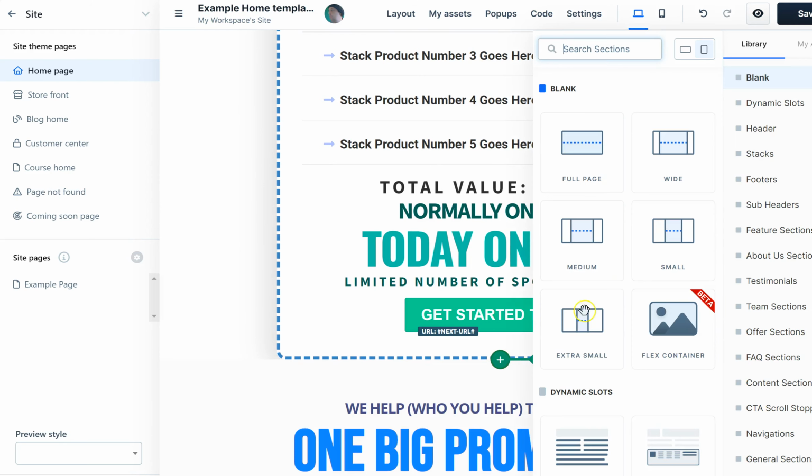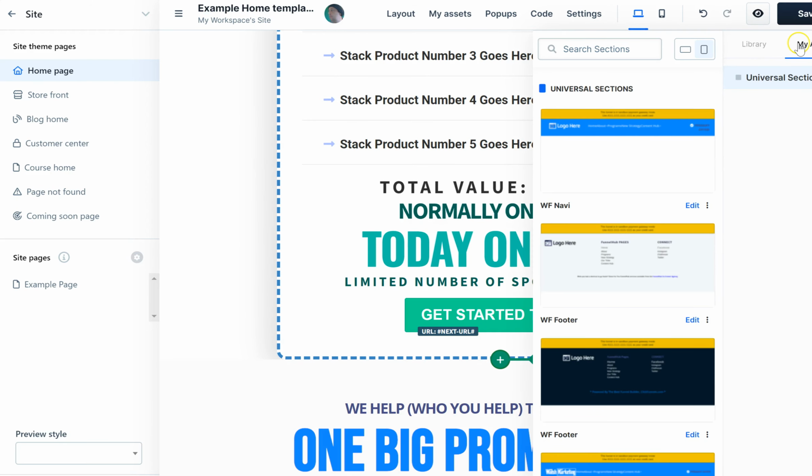But when you come to do that, you've also got your own universal sections. And when you add those, you only need to update them in one place, right? So when you update them, they update across your whole funnel, saves you a big bunch of time, saves you a big bunch of effort.